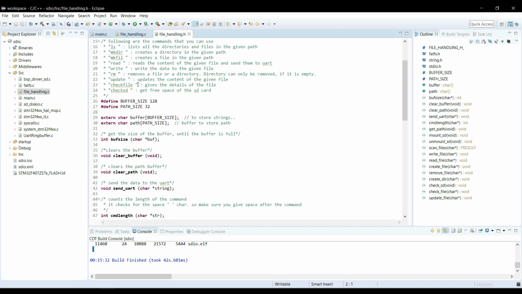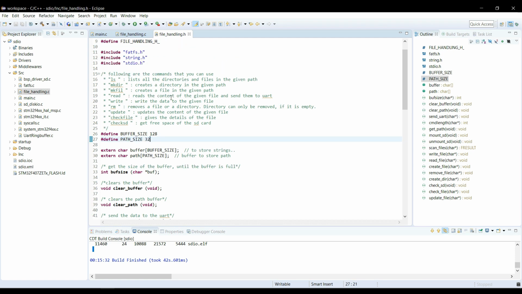Open the file handling.h, and here you can modify the buffer size and path length. These are the commands that you can use for different operations on the SD card. These include ls, to list all files and directories. mkdir, to create a directory. mkfile, to create a file. Read and write, for the data operation on the file. rm, removes the file or directory. Update is for updating the contents of a file. Check file gives the information about the file. And check SD gives the memory details of the SD card.